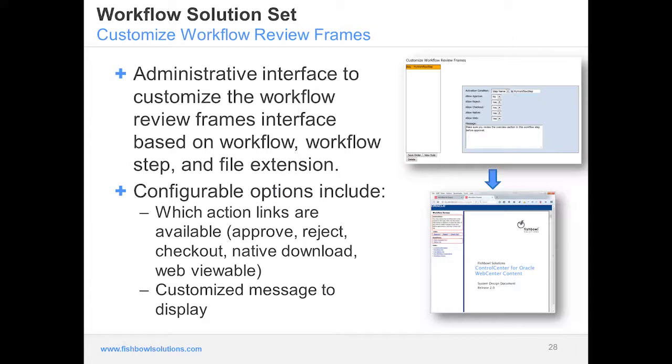Next is the customized workflow review frames, and these are one of the more handy features of the whole workflow review process and allows for an easy customization of that workflow review frame that you see when you're going through the approval process with the out-of-the-box workflow review step. It enables the administrators to hide any of the links in the workflow review frame based on the document's extension, the workflow it is in, or the workflow step.